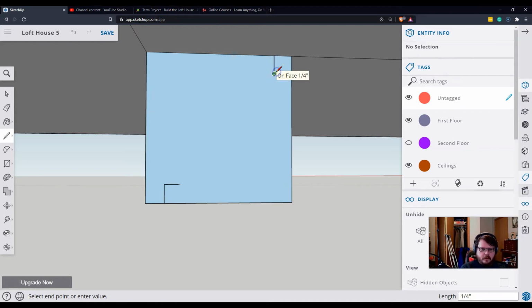On face, a quarter inch. It's starting to recognize my habits here. I'm just trying to make quarter inch lines. And now we'll do a little arc here. So we'll draw from here to here, and then get something that looks nice, like that. That looks good. I like that.